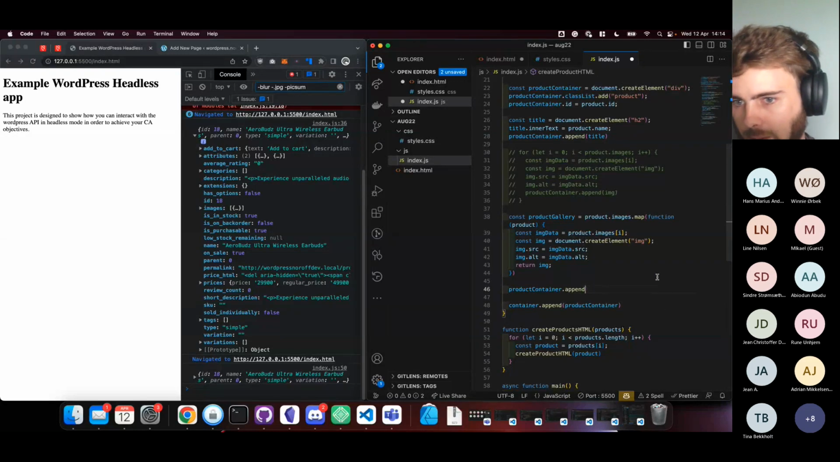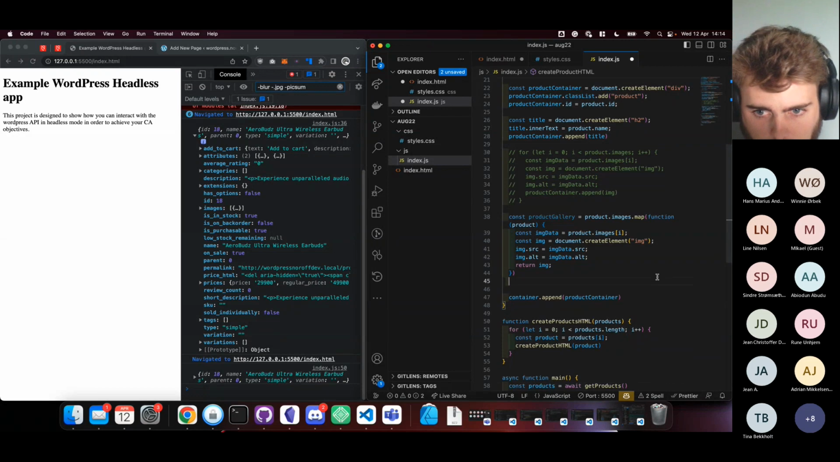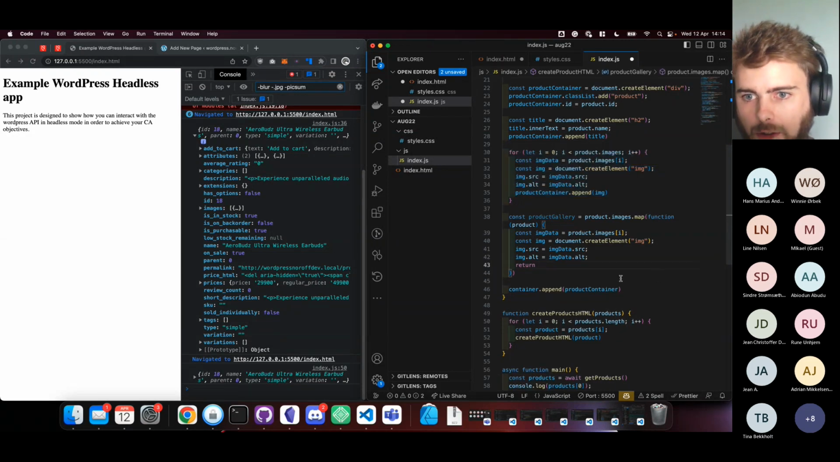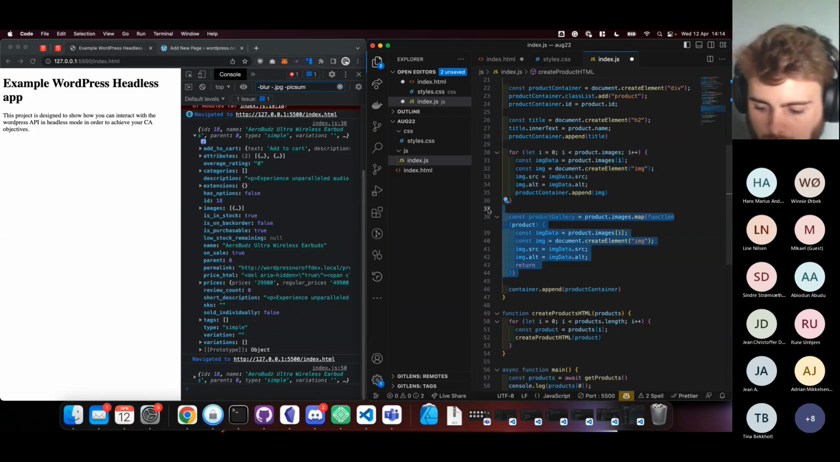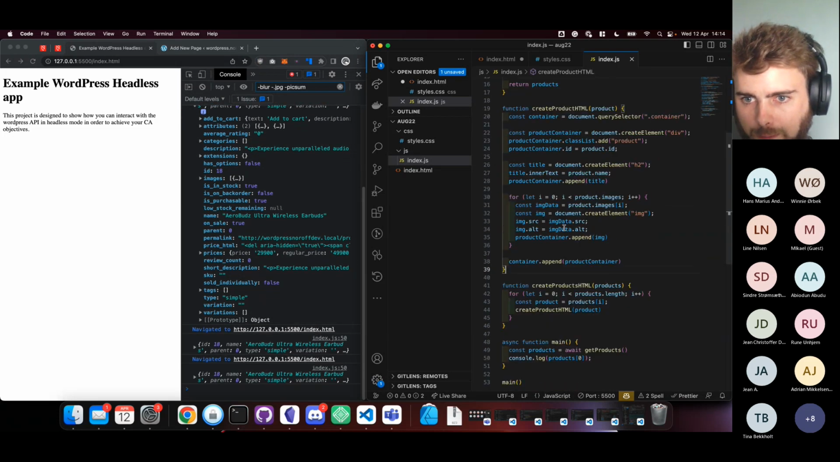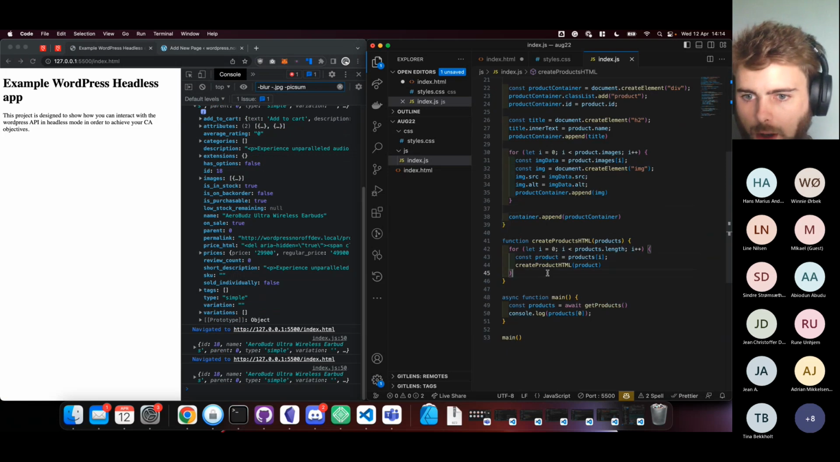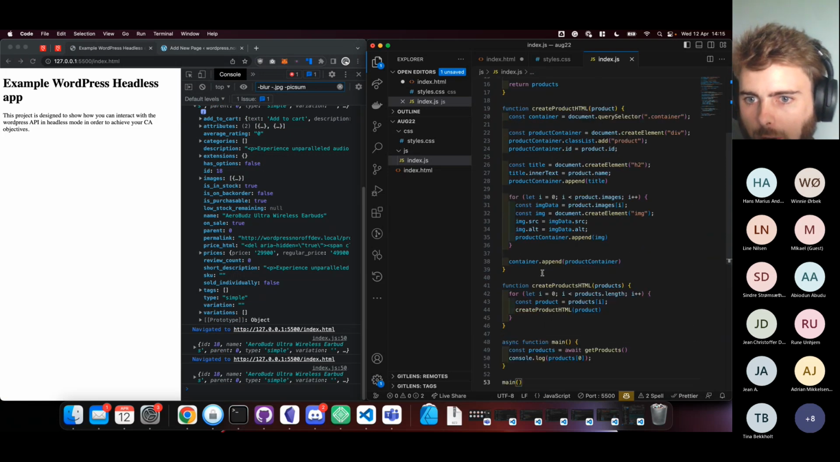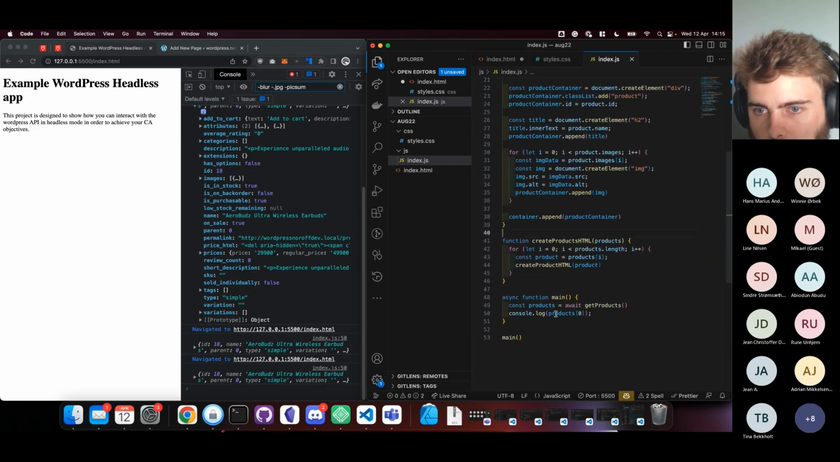So that's the main difference. If you want to use append child, use append child. This is just a more modern way of doing the same thing. Right. So I've got my function. It's going to append each product one by one.